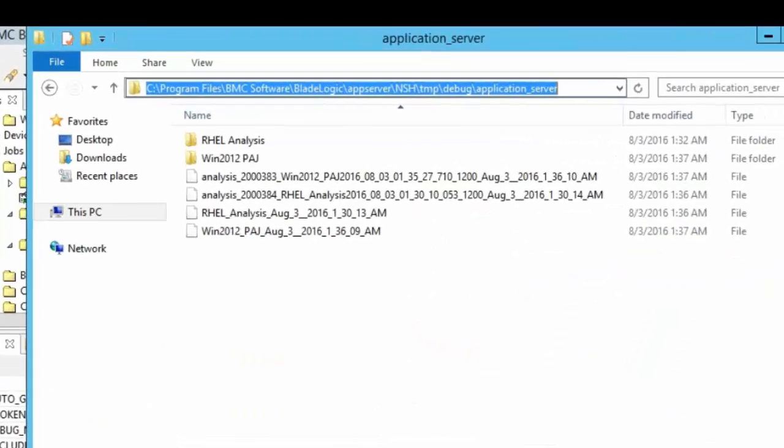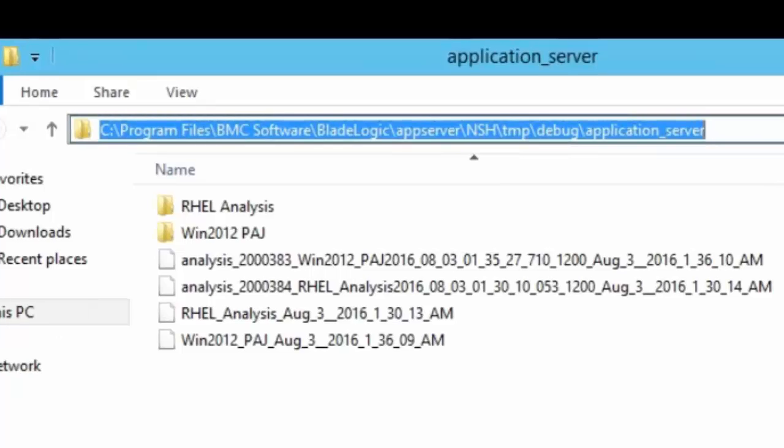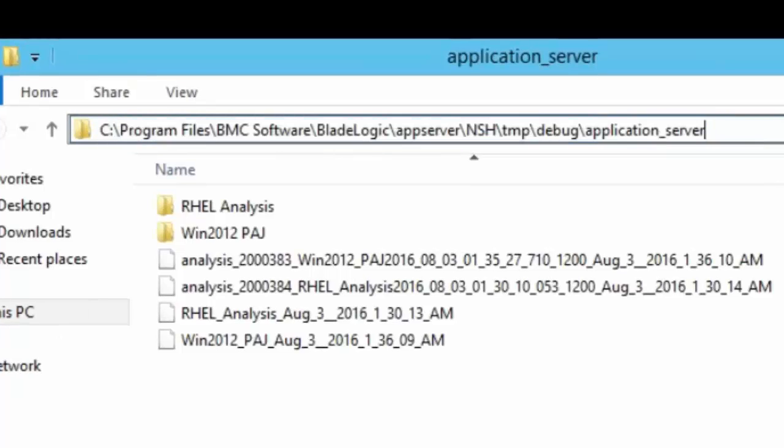This is the default location in your application server installation directory where the debug logs get generated, which is nshTMP debug application_server. In my environment, I have used the default application server. That is the reason it is showing application_server. Else it would have shown the name of the application server on which the job actually ran. So if your job has run on job 1, then it will show as job 1.